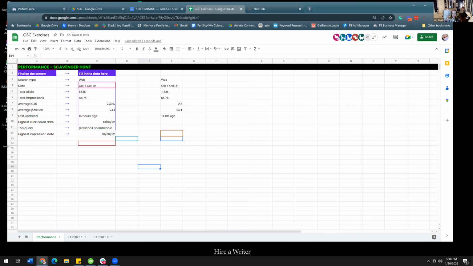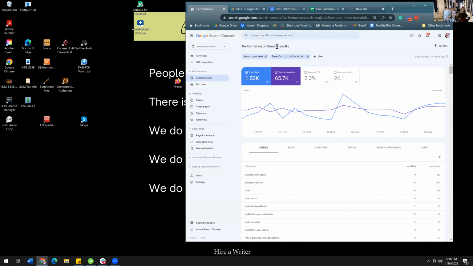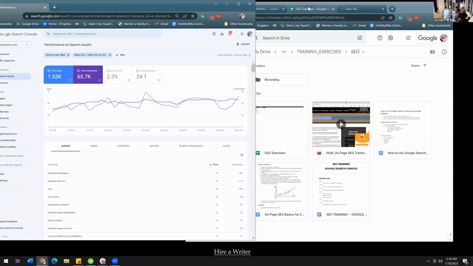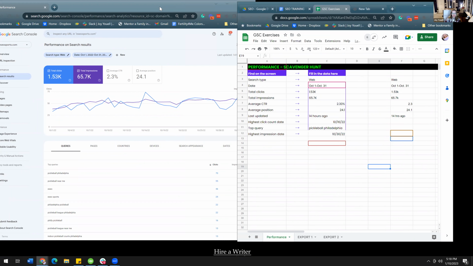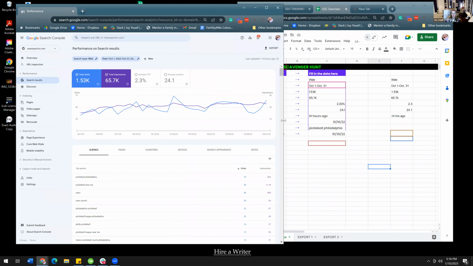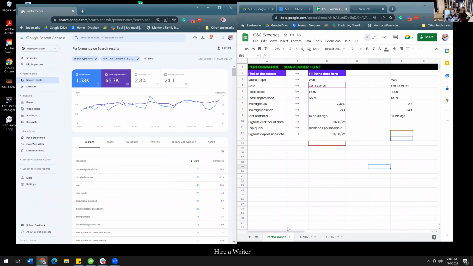All right. So let's go through together and talk to me about where you found the info. So easy, hard. So where's search type? Describe it to me. The first little blue bubble on the top left. Good job. Date. Right beside it.